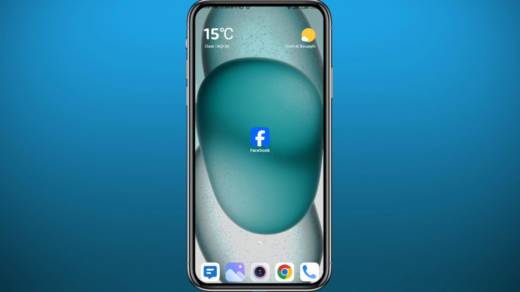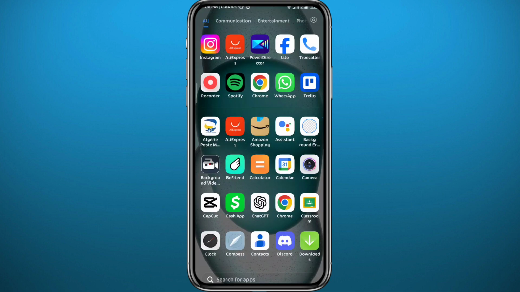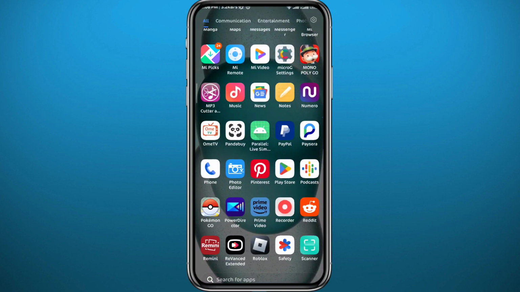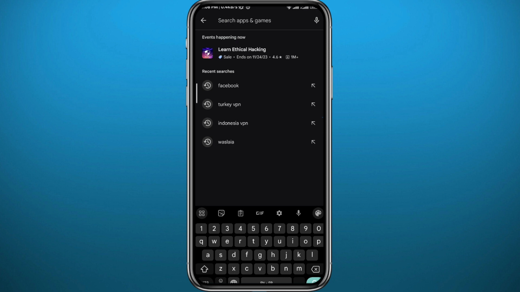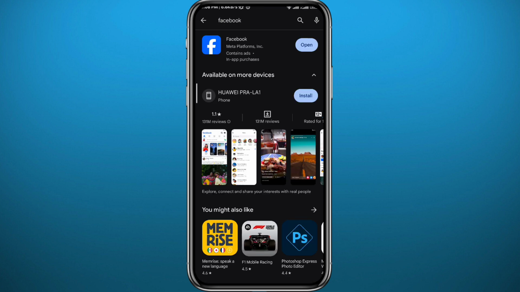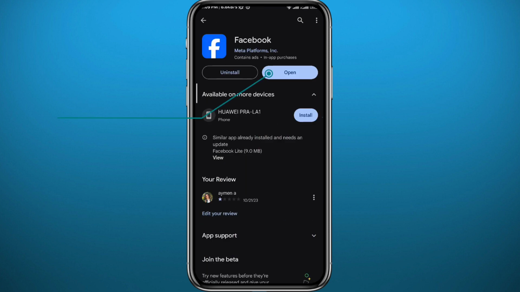Now since we're going to be using the Facebook app on your mobile device, we first need to get something out of the way. So open your Play Store or App Store, depends on what device you're using, search for Facebook in the top right here, and once you find it, let's go ahead and make sure we have the app updated to the latest version for everything to work properly.